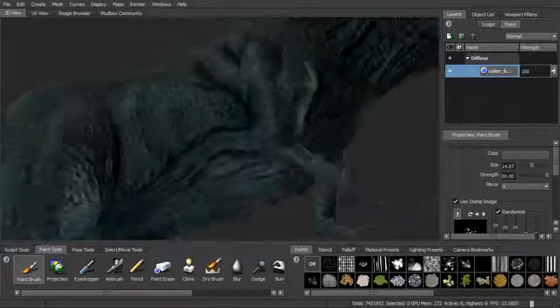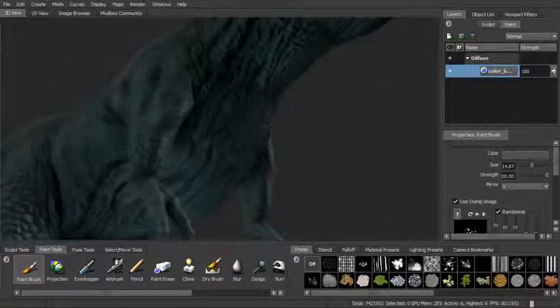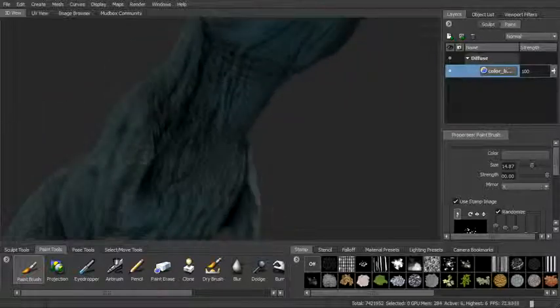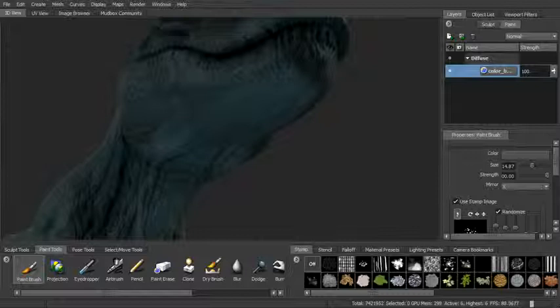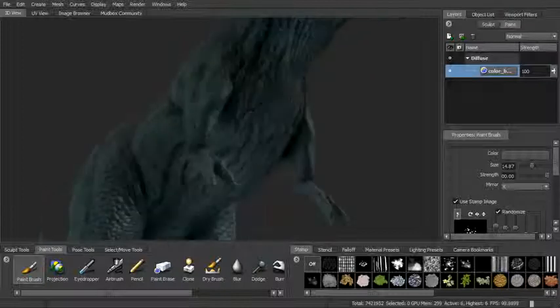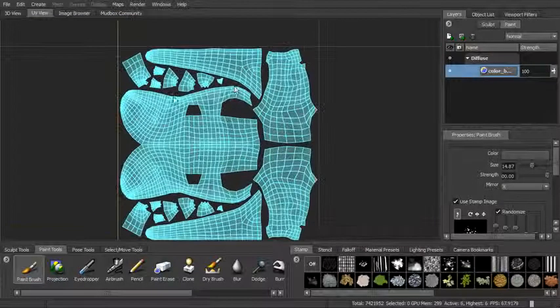Okay, just underneath there. Okay, we've got our symmetry on, our mirroring, so that's taking place across both sides, and we can just lighten up the underside of our dinosaur a little bit. Again, all this is on this single paint layer, which is using these UVs.